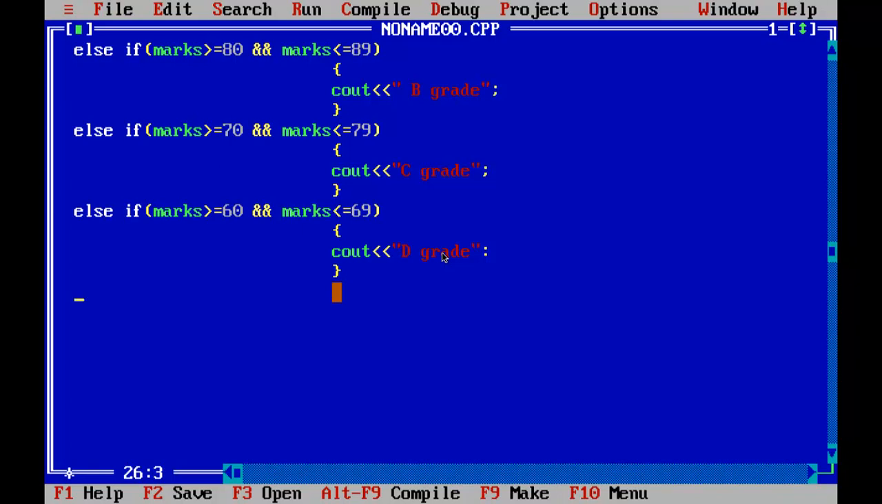If this is false, then we will apply another else if. This one: else if marks greater than or equal to 50 and marks lesser or equal to 59. If this is true, cout, that is E grade.